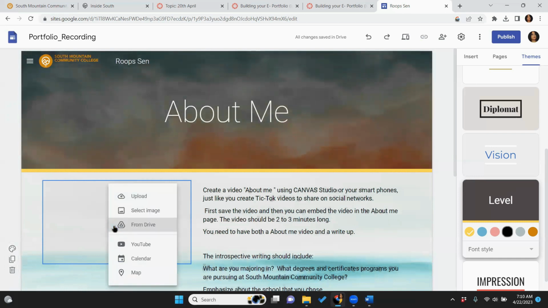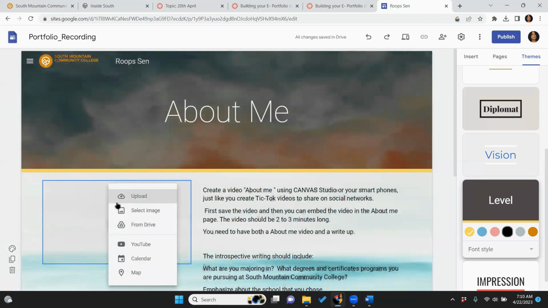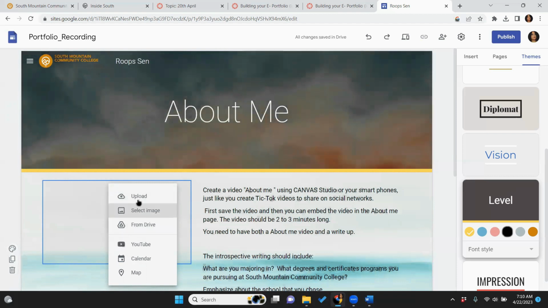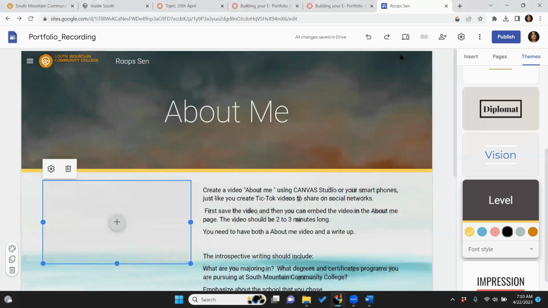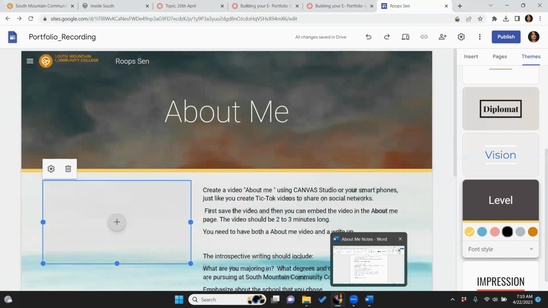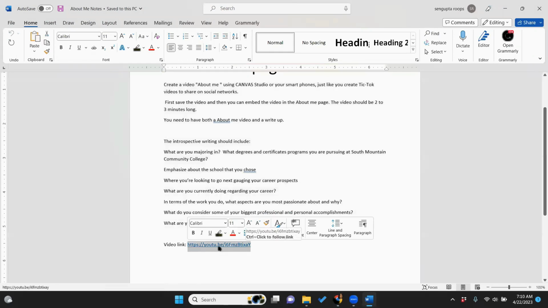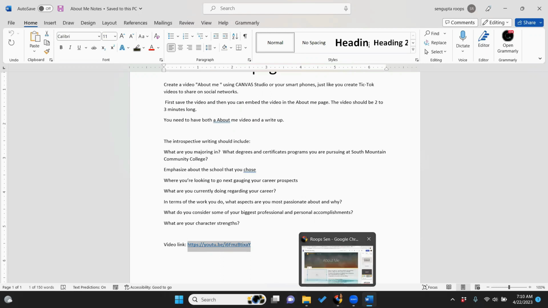So if you go over here, you have the option to upload as well as from your drive or from YouTube. If you click on upload, you can actually upload any video from your desktop. All right, so the option is yours. Now what I'm going to do is upload it from my YouTube. I have the address over here. I'm going to select and copy the YouTube address, and here it is.